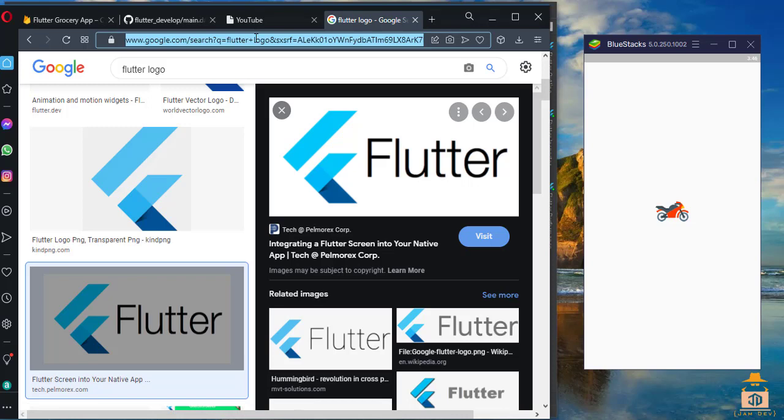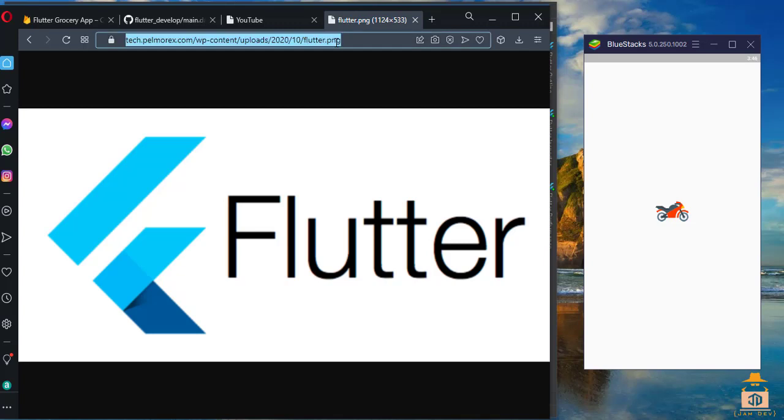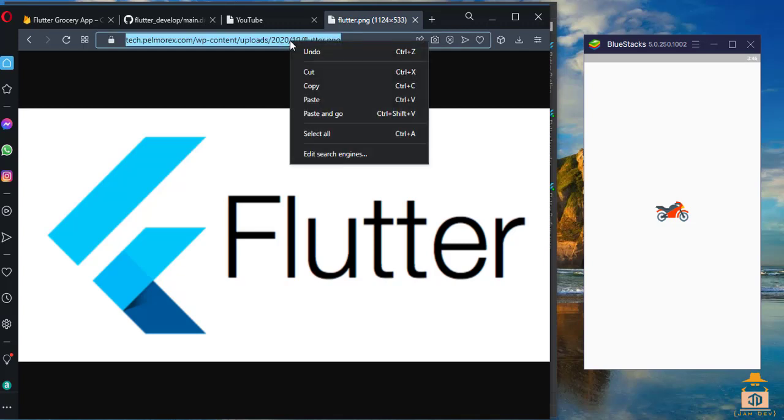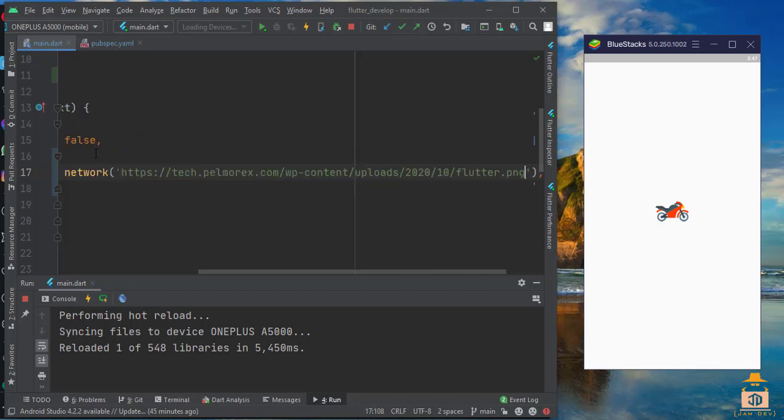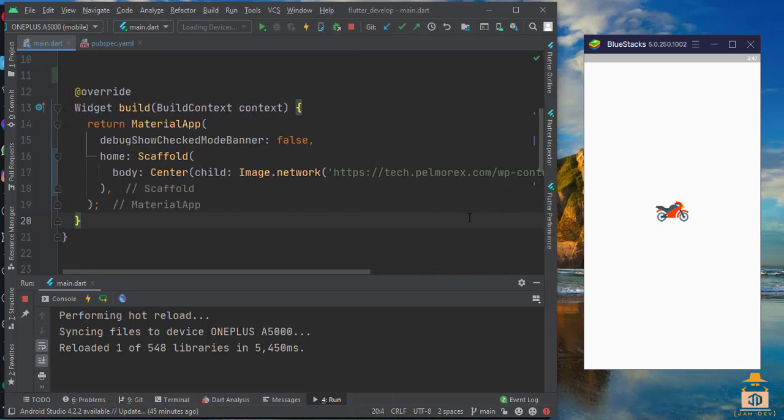Copy image address. If I paste that here and open it, you can see this is opening. So this is the address for that image, and we will copy that path and just put it here as a string value. Now what will happen is image.network will take this path, go and download the image from it, and display it in your app. But it will take a few seconds, because it's coming from the internet, of course. Let's see how it shows.